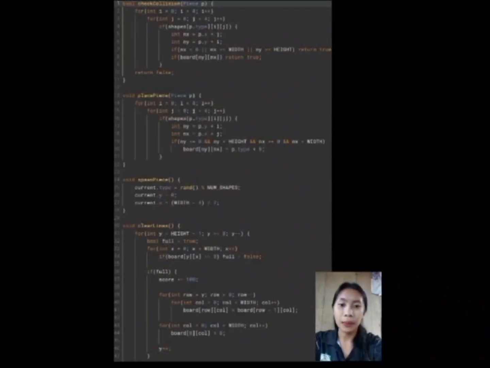Next, place piece. So what is the purpose? Lock the piece into the game board when it can't fall anymore. How it works: it loops through the 4x4 shape again. For every block part, where there's a 1, write it into board NX, NY. It uses P.type + 9 to color or mark the block. So basically, the falling piece becomes part of the board.